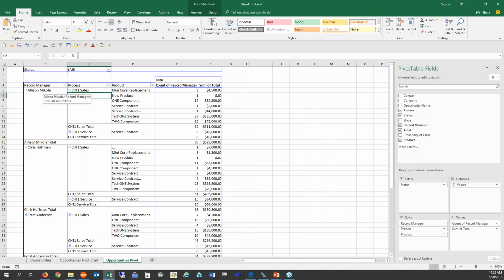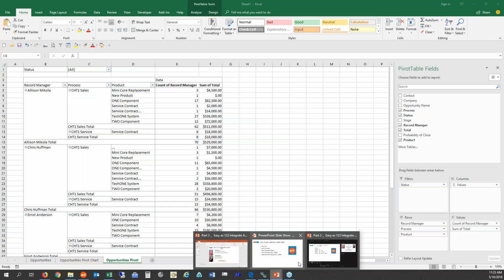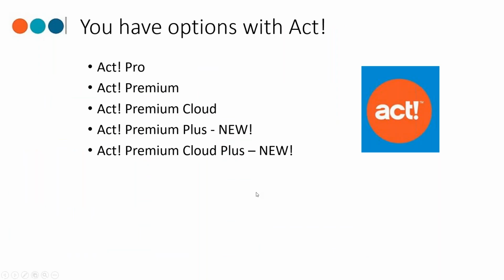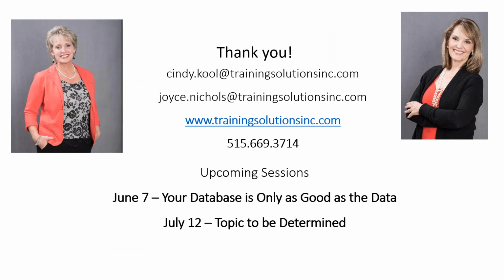So we hope that you can see the different ways that you can use ACT pivot tables to analyze your data. Again, ACT is a great way to collect the data, and then we can do further analysis with the pivot table.